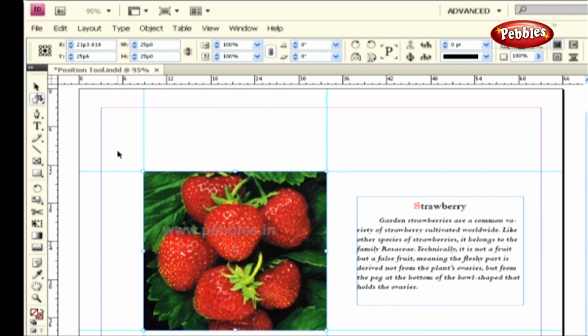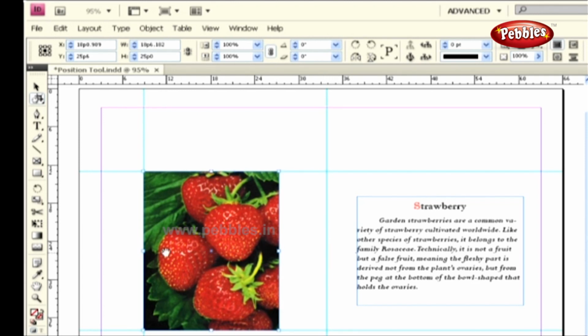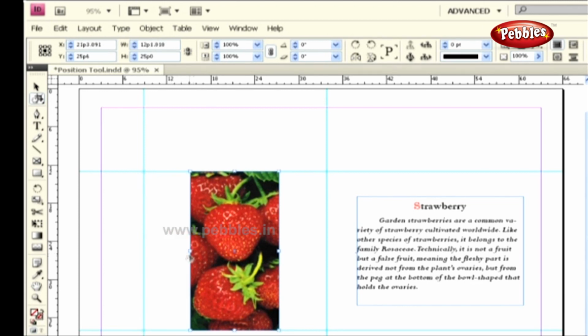To crop an image through the Position tool, let's select the graphic frame of that image by clicking any one of its edges. Here, you'll notice the Position tool getting converted into a Selection tool. Now let's click and move the side nodes. And as we do so, you'll notice the image getting cropped.